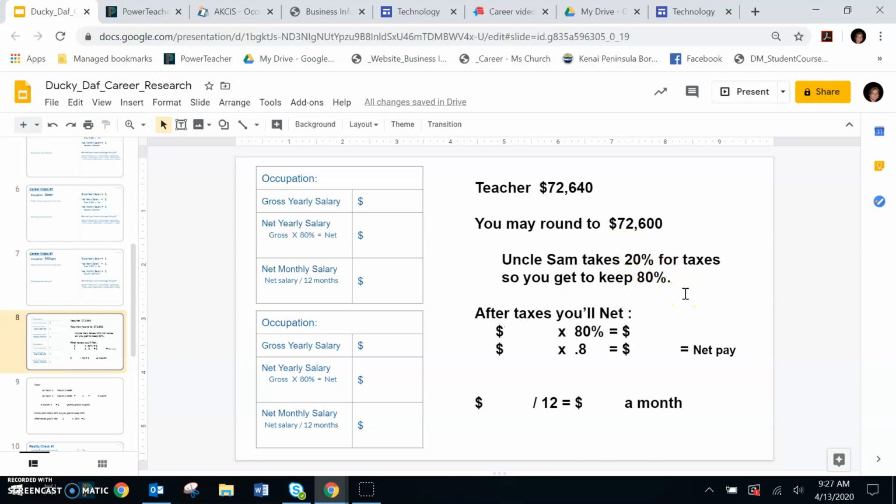Okay. Everybody's on the same page in that. And you can, taxes go up and down. So there's a variety of percentages. Okay, so we're going to go ahead and try to figure out our net pay. So 72,600 is our gross pay. And that is before taxes.